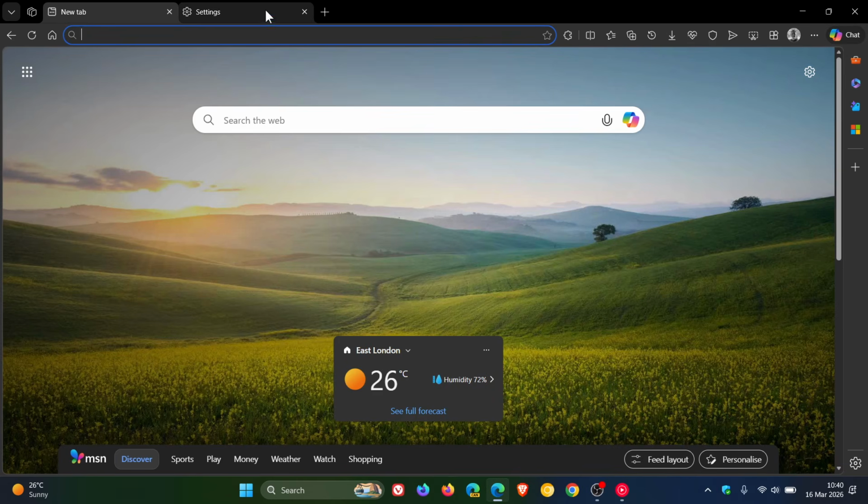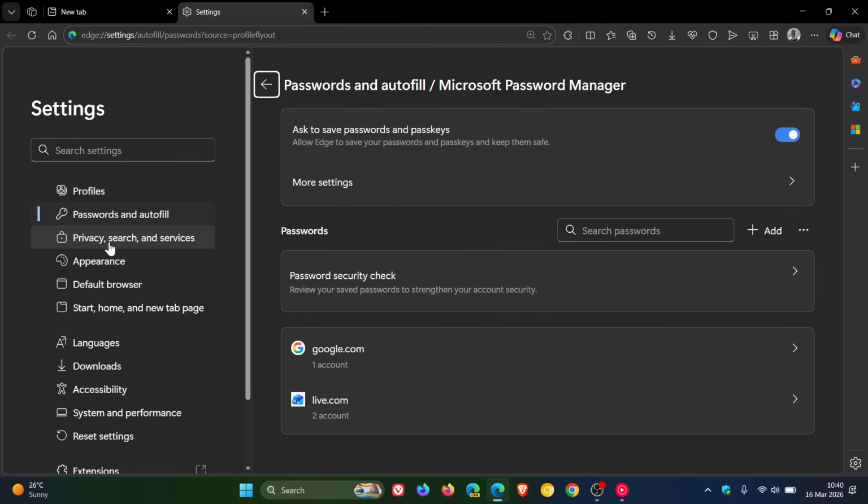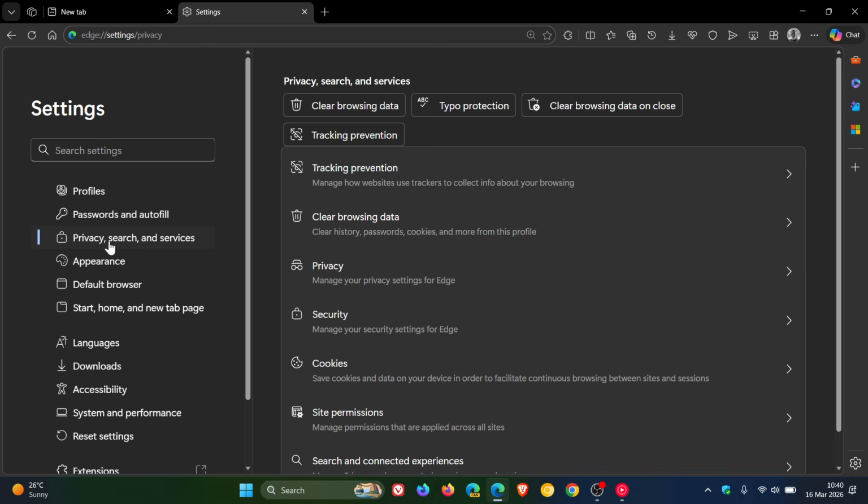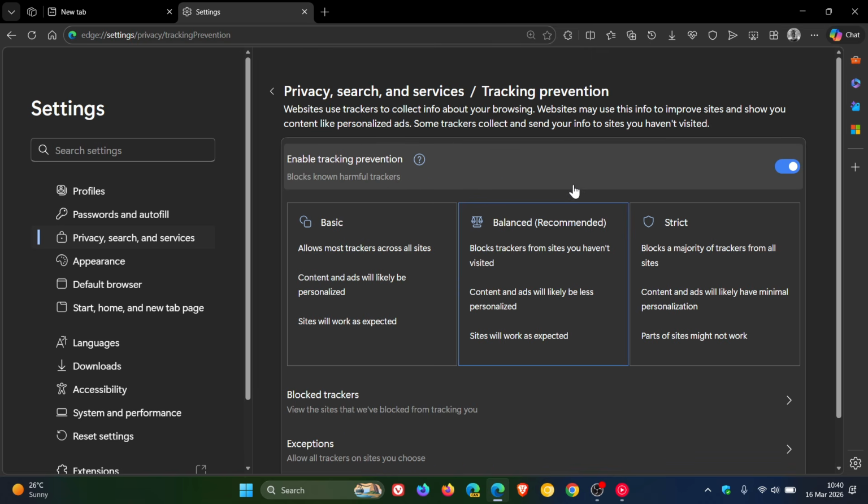And next up with this release, Microsoft says that in regards to tracking prevention, Edge now has a single setting for tracking prevention. The update removed the ability to set strict tracking prevention only for InPrivate. So now Edge uses a single setting for both browser modes.